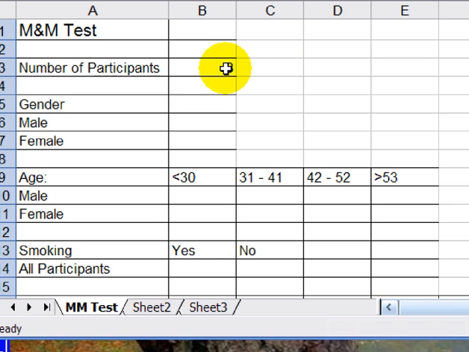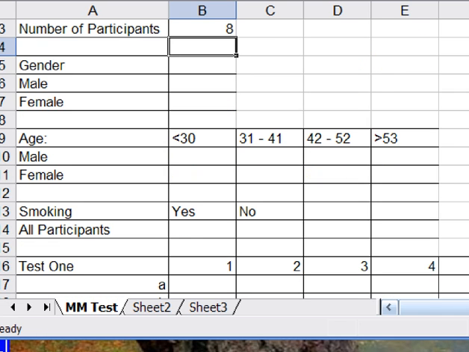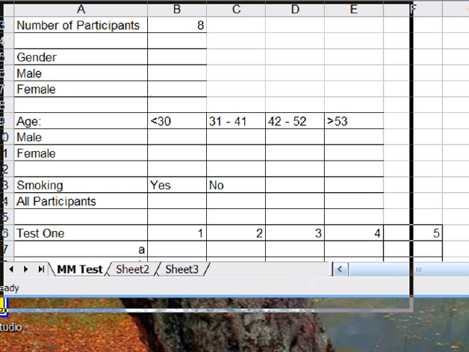Now what I'd like you to do is start inputting the data from the document that I sent you, okay, in terms of number of participants, and you just select the cell, type in 8, and so on. It's pretty self-explanatory. I'm not going to have you do anything heavy. I just want you to start refamiliarizing yourself with Excel if you've worked with it before, and also familiarizing yourself with Excel if you haven't, okay.